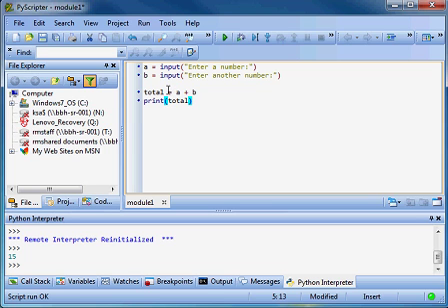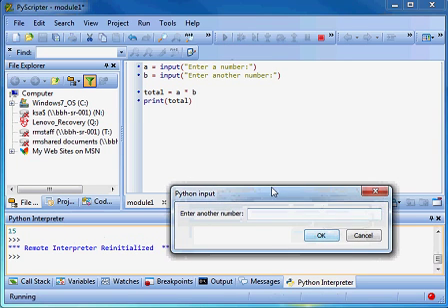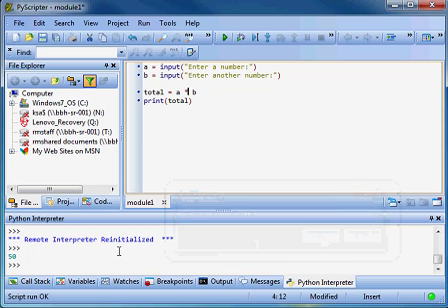If of course you wanted to multiply the numbers together, then all you would need to do is change the plus sign here to the asterisk, the multiply symbol, hit the play button, and this time we'll do 10, 5 again, and this time it's multiply them together to give us 50.